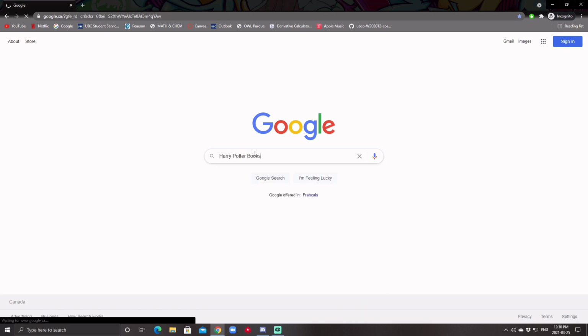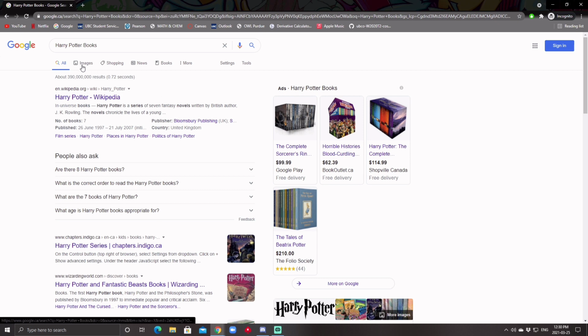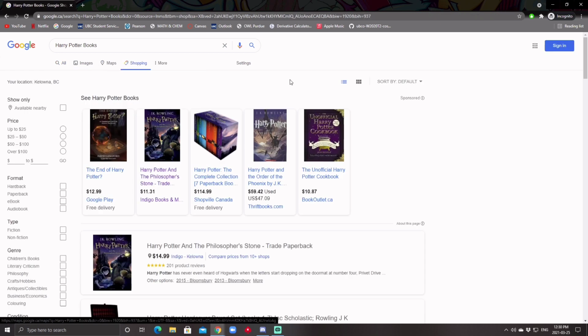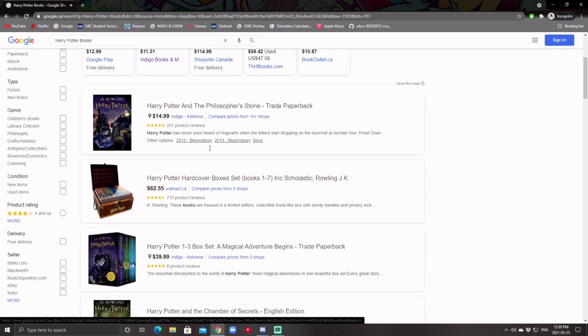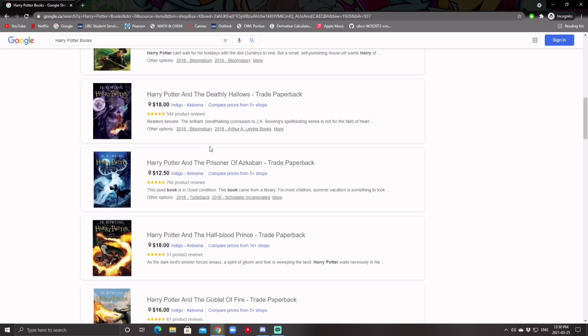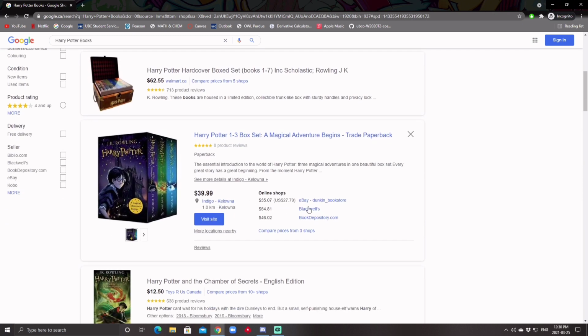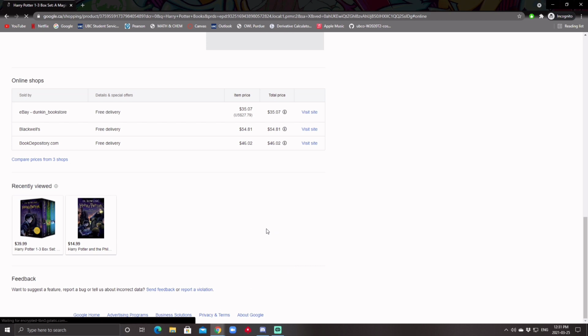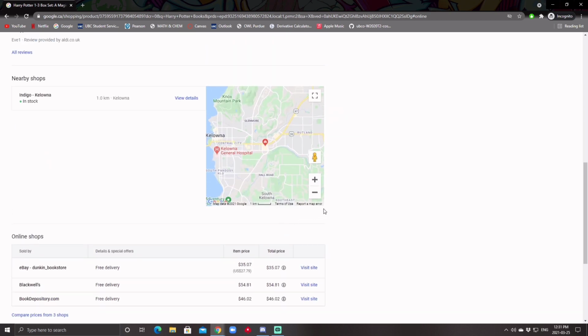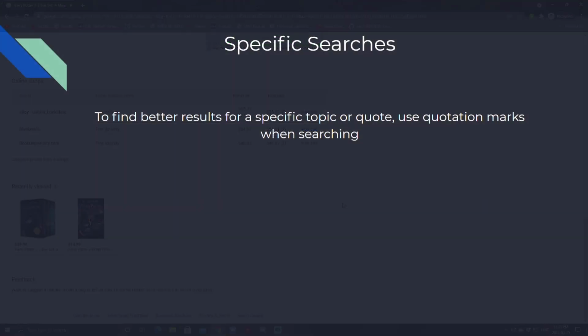Say I was looking to purchase a set of Harry Potter books. I could search Harry Potter books underneath tabs. I can see that there are images, news, and what I want is shopping. Once I click it, Google compiles information from all sites selling Harry Potter books into one convenient place. If I find something I like, like this book set, Google then takes me to this page where it compares the different sites selling the product, allowing me to make the best choice as to which site I'd prefer.